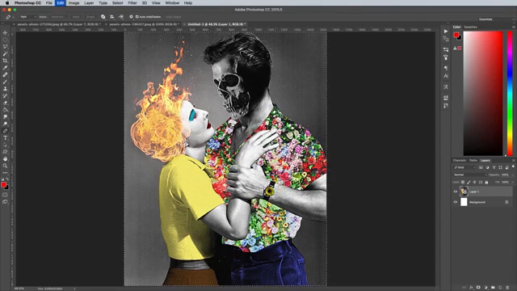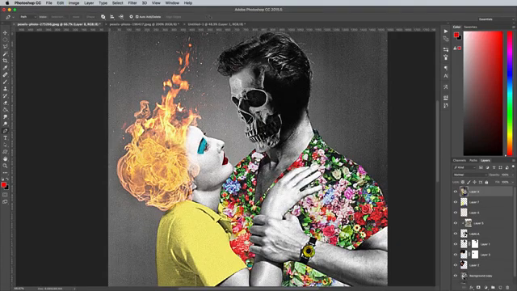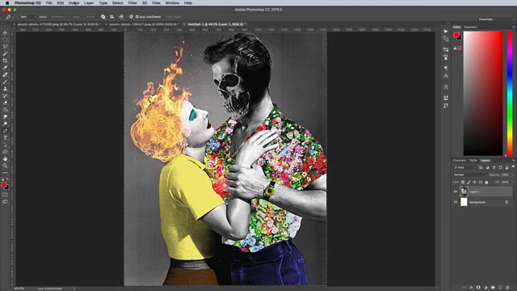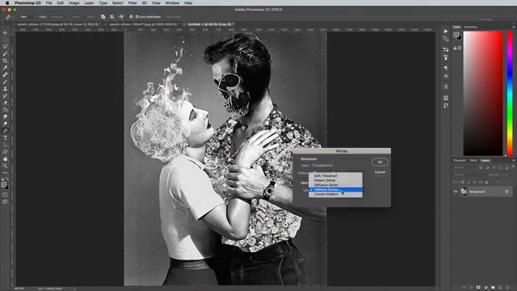Select all and copy, then switch back to the main document and paste this distressed version at the top of the layer stack. Swap back over to the duplicate again to add a further effect. This time go to Image, Mode and Grayscale and select Yes to flatten the image. Then head back to Image, Mode and choose Bitmap.